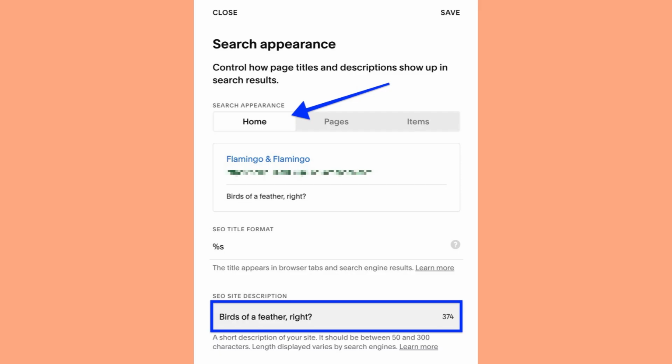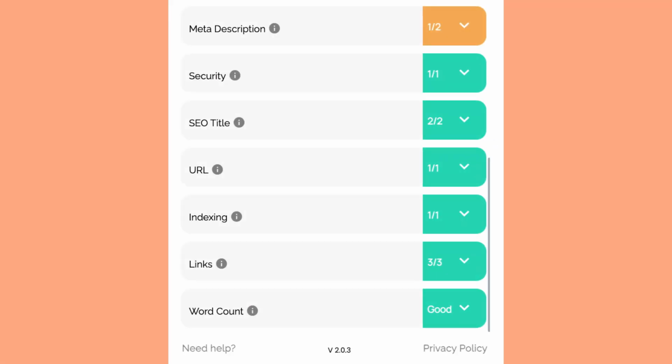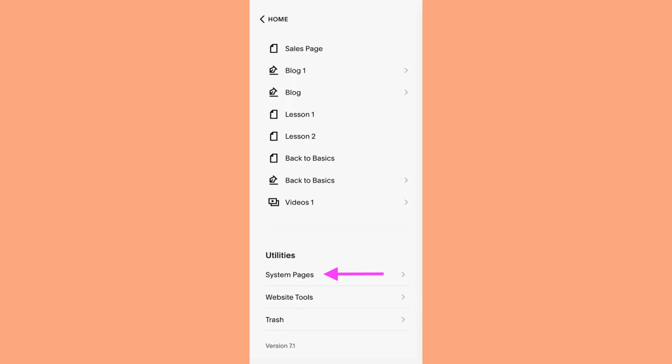First, let's set up your main site description. This is what people see when your homepage pops up on Google. Open your main dashboard menu and go to Settings, then click on SEO Appearance. You can sometimes find this under the Marketing tab as well, depending on your exact version. Scroll down to the SEO site description field. Here you want to write a short keyword-rich paragraph under 300 characters explaining exactly what your business does.